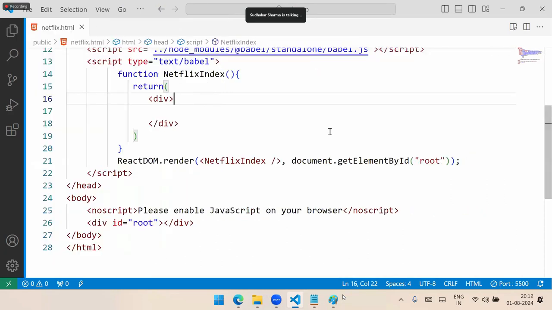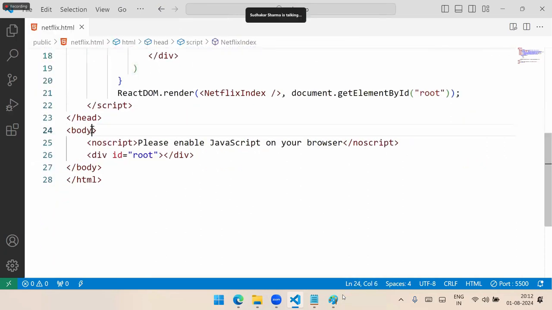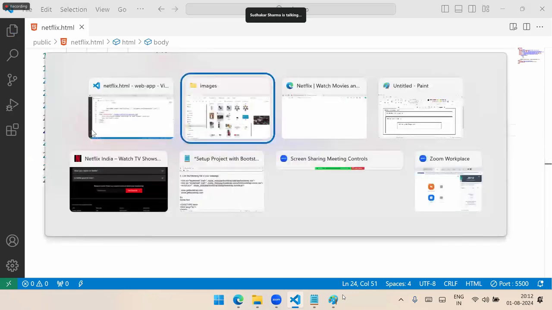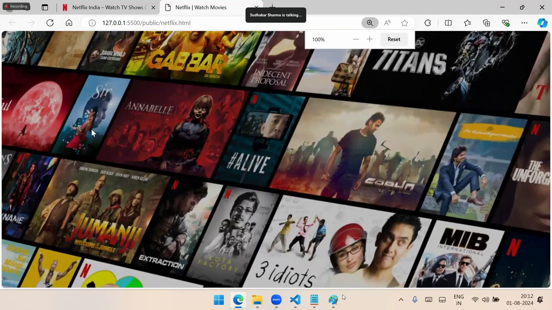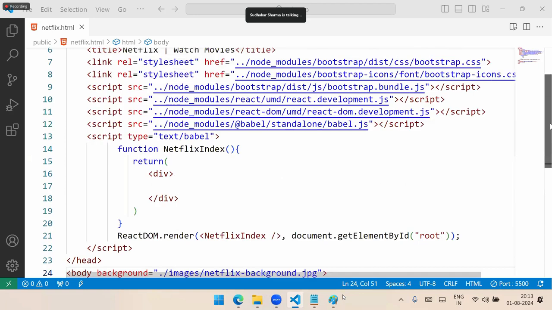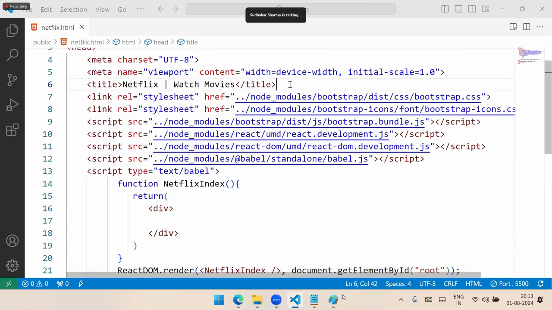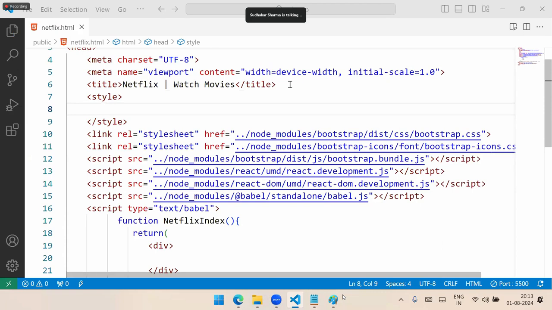I will keep this into the body. Body has a background, dot slash images, netflix-background.jpg, then it will get a background there. So we have a Netflix background JPG here. This is the original size, so we will set this up perfectly. I need some styling to set this up, so I will write some style here. Remember, you can write in a separate CSS file and link it, no problem. Just for your understanding, I am keeping everything in one place.